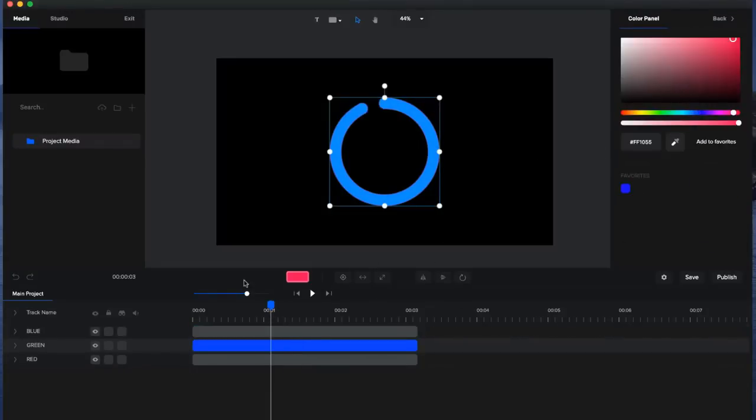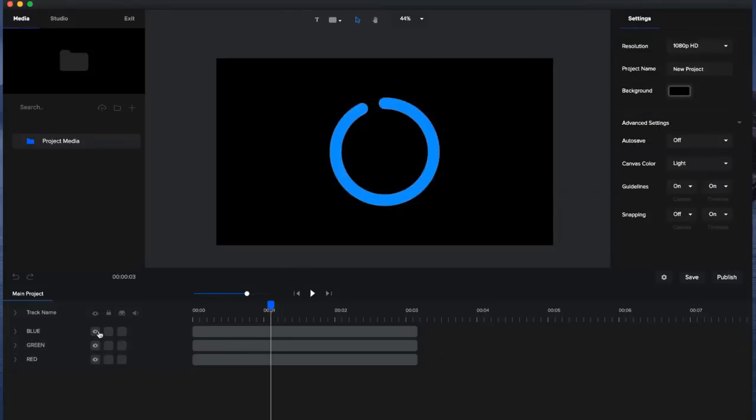Let's have a look. I could also go through and hide that so I can see the element, and let's make this something like green like this. And you can see we've got our red color. Okay, so we've got all our colors and they look really good.